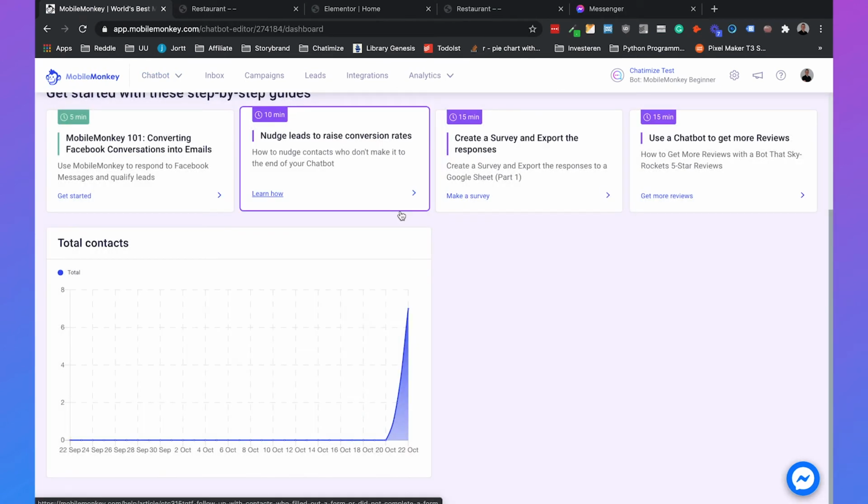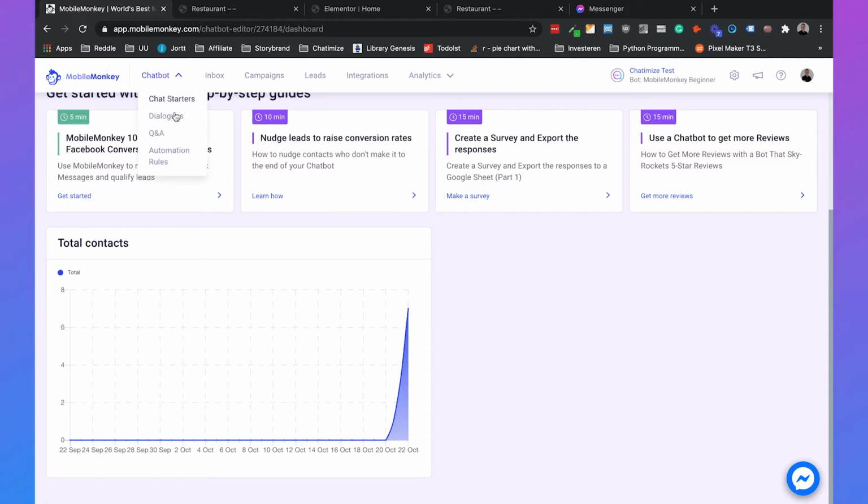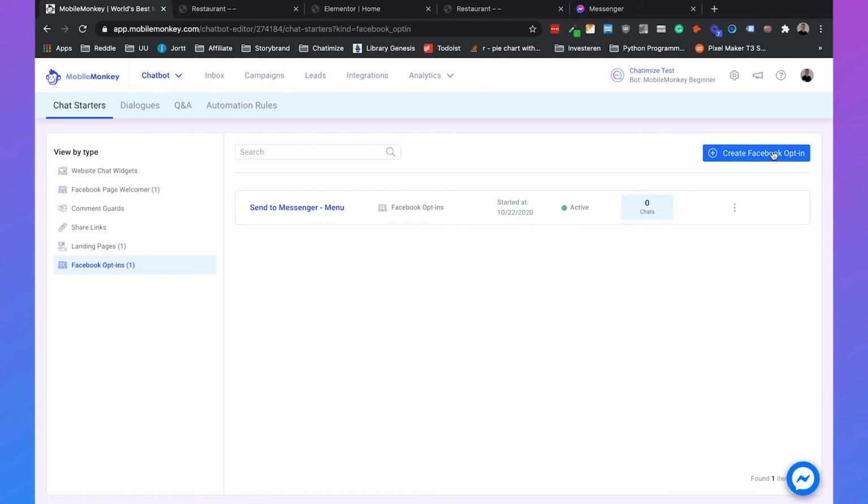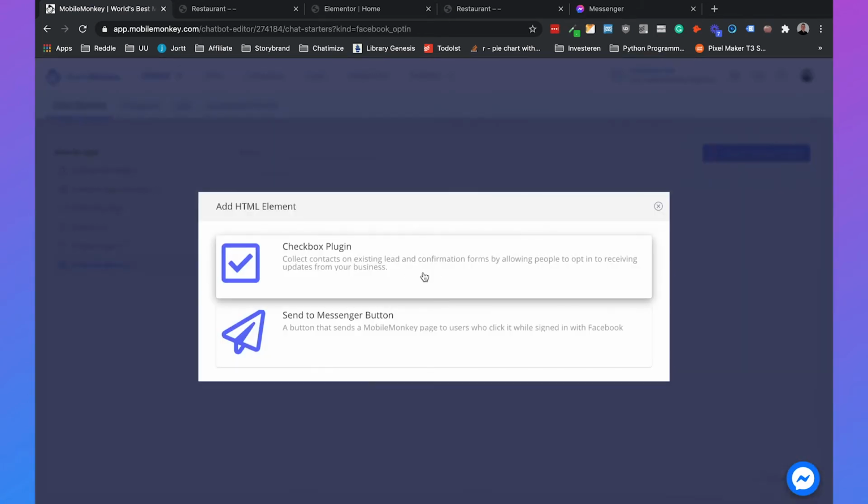So our next chat starter will be the checkbox. And the checkbox is kind of similar to the send to Messenger button, but you can only use it in forms. So go to Facebook opt-in, and then create Facebook opt-in and click Checkbox Plugin.